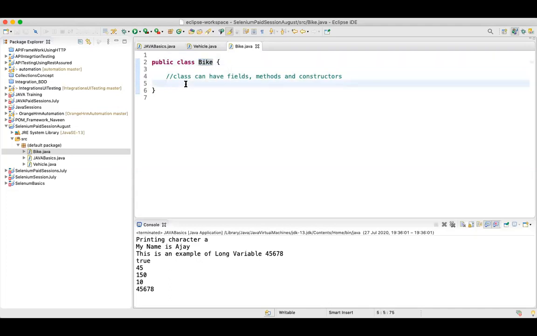Then I'll define some of the fields. Let's say I define my field as, again, integer student ID. Now I'm dealing with bike, right? So I'll say bike ID, and I can say string bike name. These are my variables.